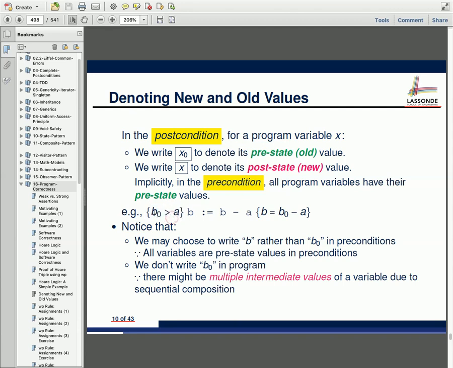There are many ways you can write this. The simplest way is simply to say B larger than A. It's equivalent to B0 larger than A0.